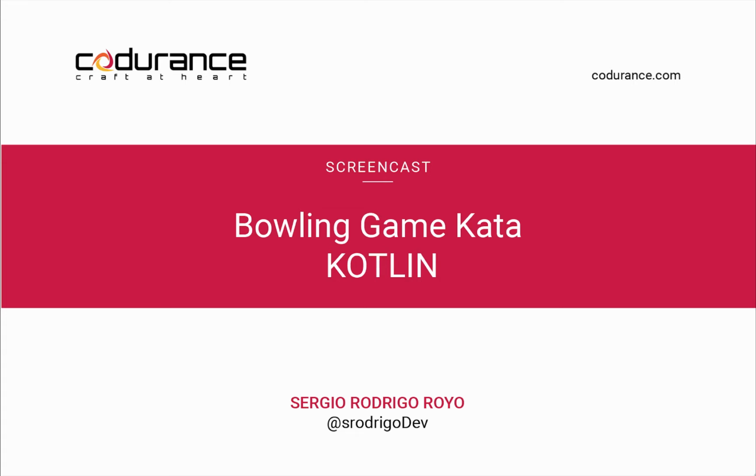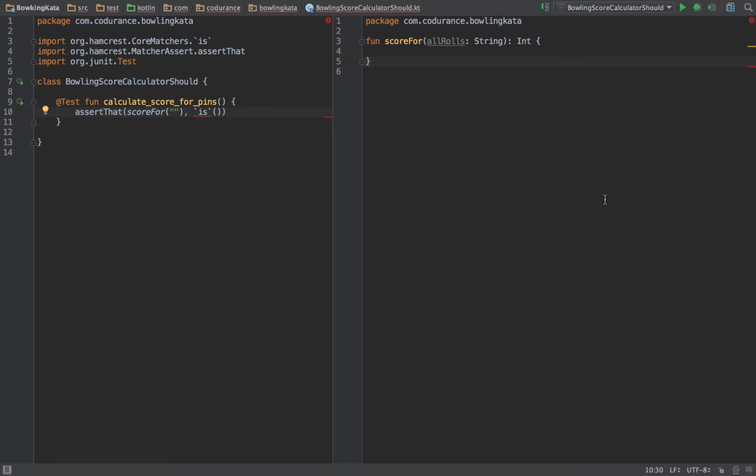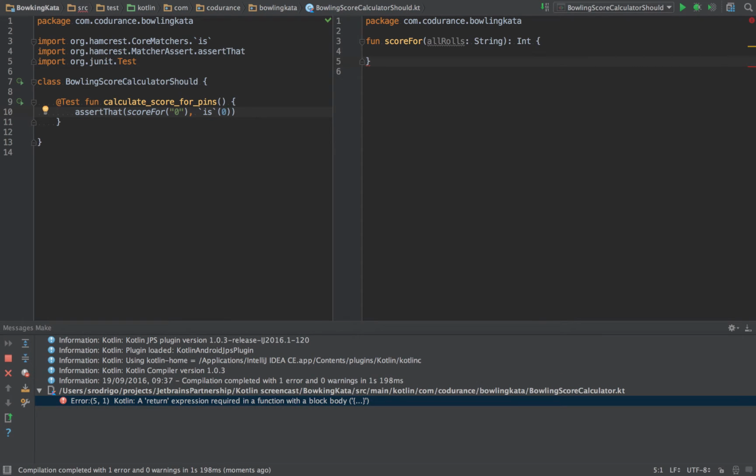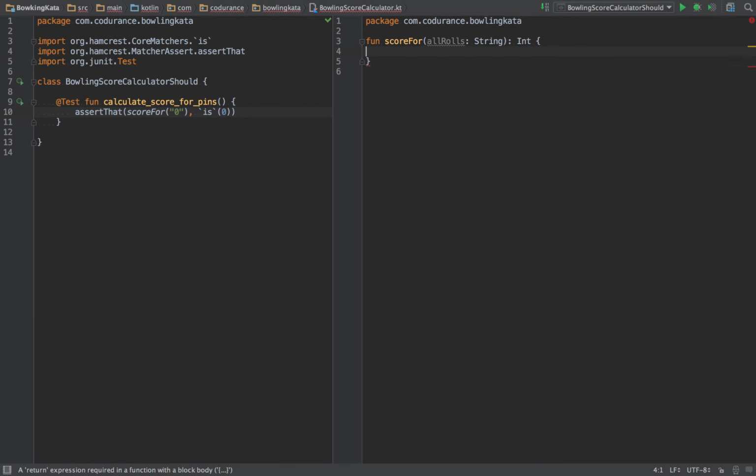Today I want to show you how to implement the Bowling Kata in Kotlin using some of the features that the language provides. We are going to start with the first test, which is when the user doesn't knock any pins. To make this pass, we can return 0.